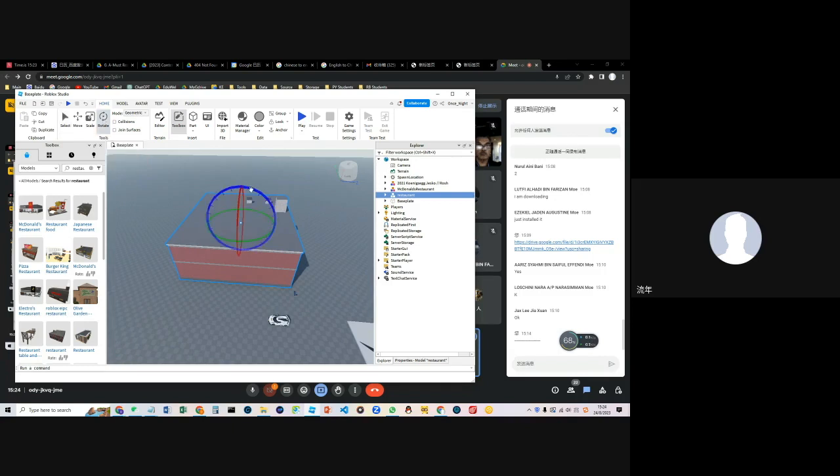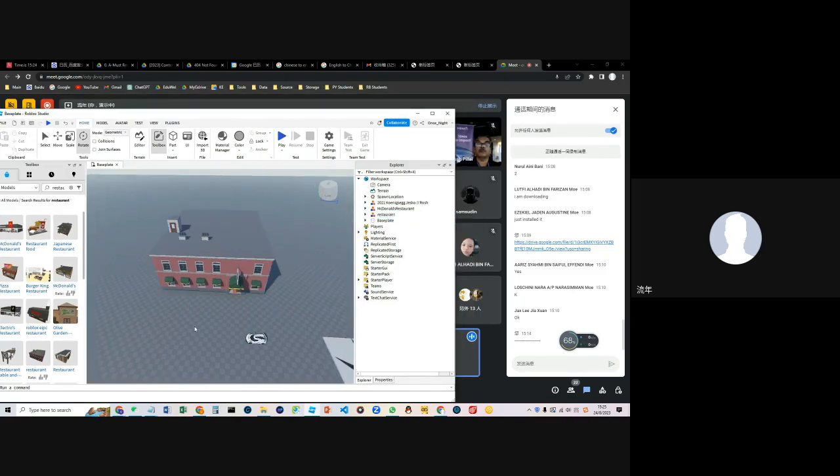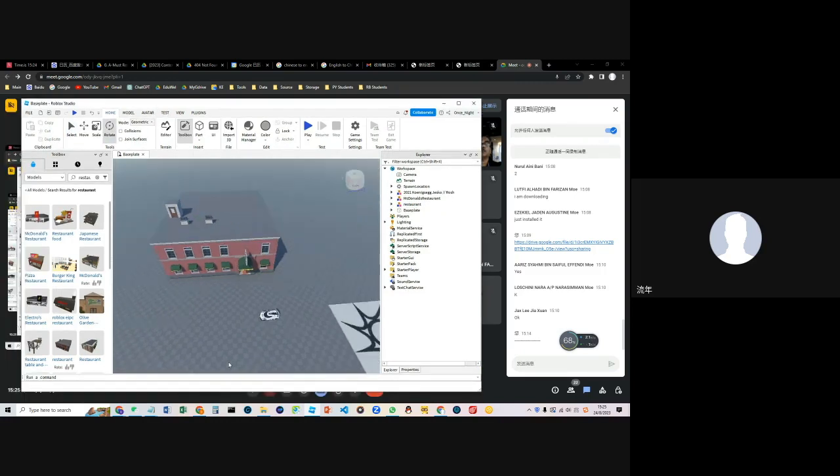Then you will see the three circles around the center. You just choose one of the circles to rotate the thing. So this is how we rotate the things. Okay, so this is the select, move, scale, and rotate, the four functions here.